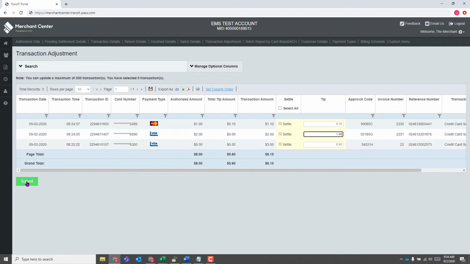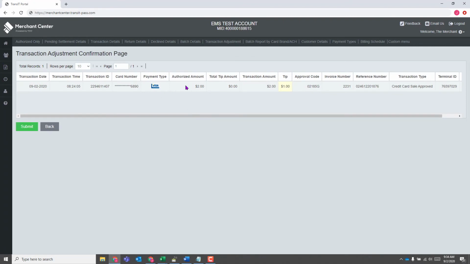Click Submit. Verify all the information is correct. Click Submit again.